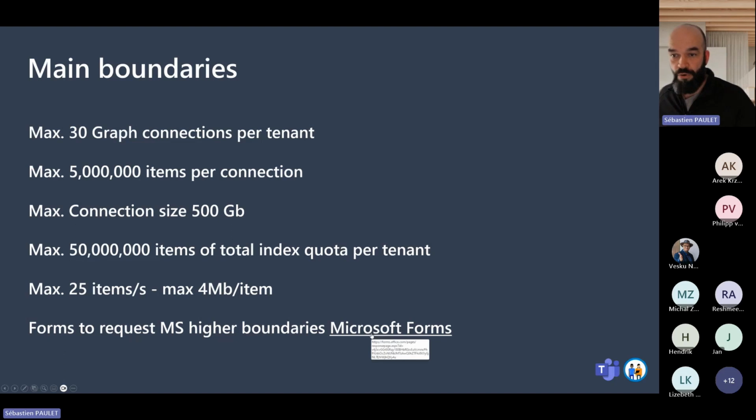there is in fact a Microsoft form you can fill to ask Microsoft to increase those limitations. I don't know how often and how long it takes to process and how far you can go in limitations. But if those limitations are too small for you, just pay attention. There is a form about that.